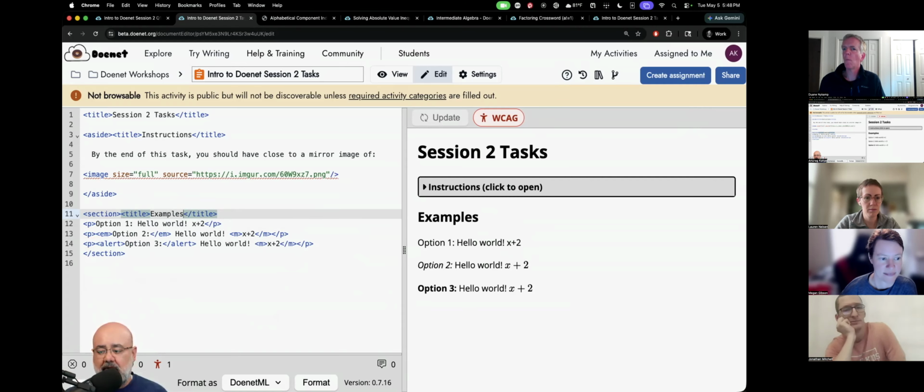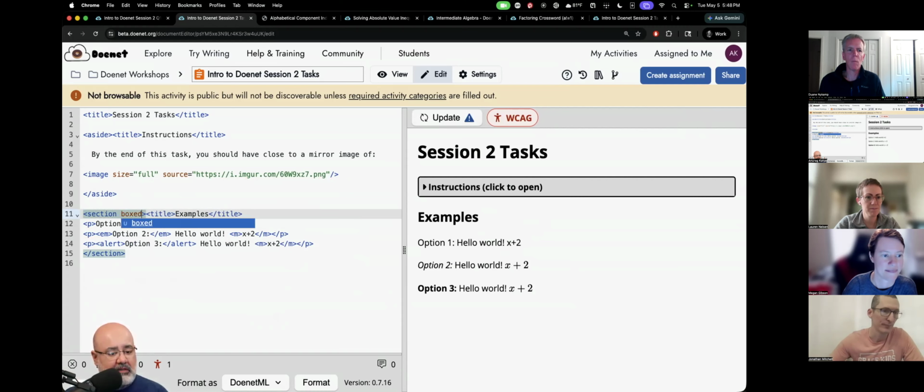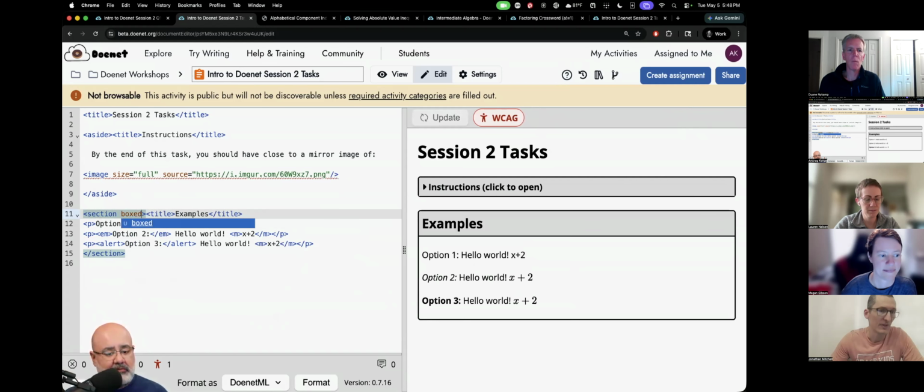All right. Were we able to box the section? Yeah. How would we accomplish that? Put boxed in the section tag when you start it. That is called an attribute. Components have attributes. Attributes modify the behavior of the component. So you have a section, which creates a section. Everything inside of it goes inside of that section. If you want to put a decorative box around it, then you just give it an attribute boxed.